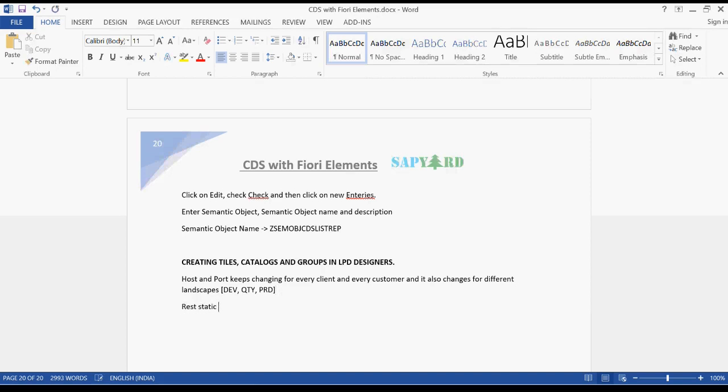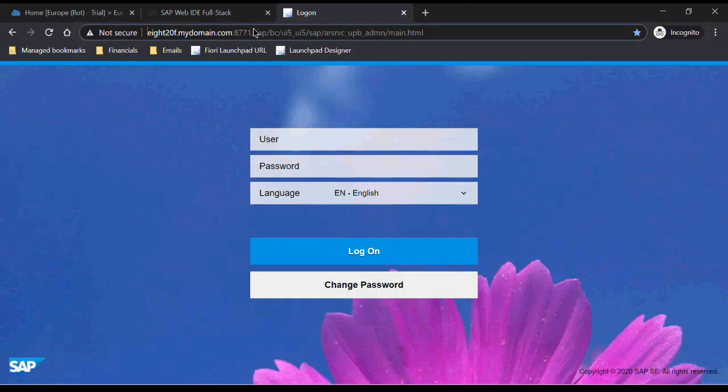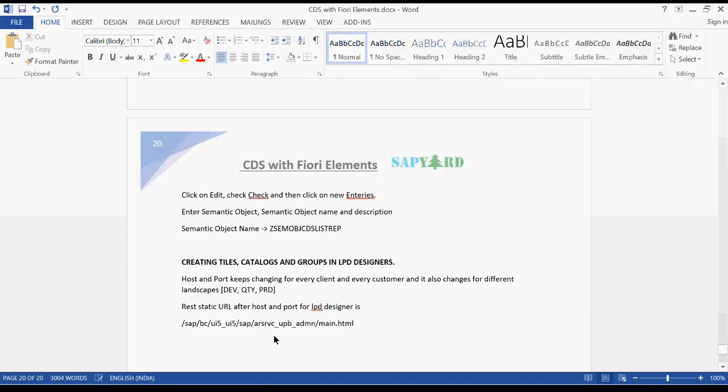The REST static URL after host and port for LPD Designer, I'll mention below. This document should be so dynamic that you can easily refer to it after a month or two, because many people ask the same questions again and again, so we are documenting each and everything for easy reference. This URL is never going to change. It is a static URL. The host and port keep changing for every client and customer, and also for different landscapes. For one client, three different landscapes means three different URLs. The host and port would be different.